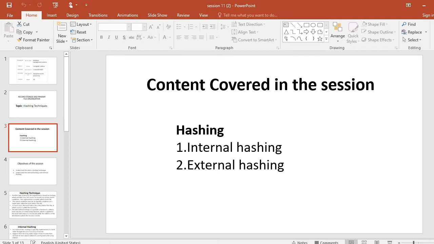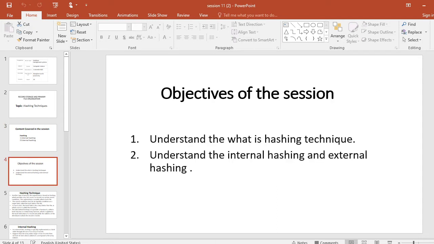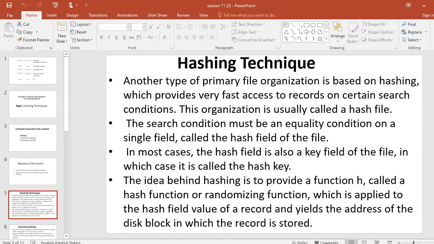There are two categories of hashing: internal hashing and external hashing. The objectives of this session are, first, to understand what hashing technique is, including the definition of hashing and the technique of hashing. Second, to understand internal hashing and external hashing, these two types of hashing, one by one.